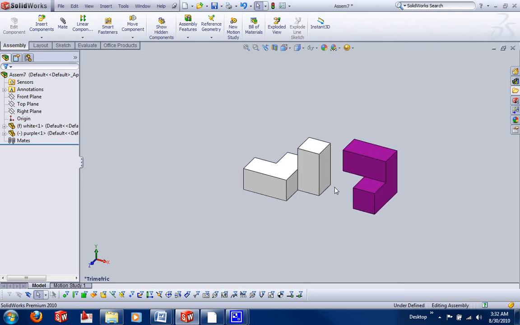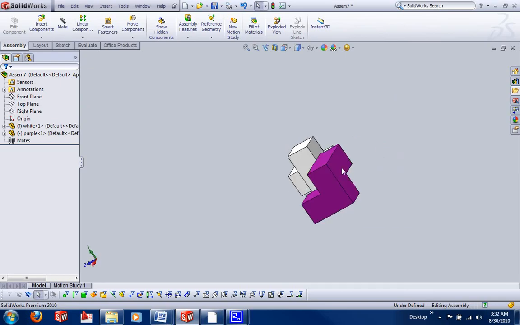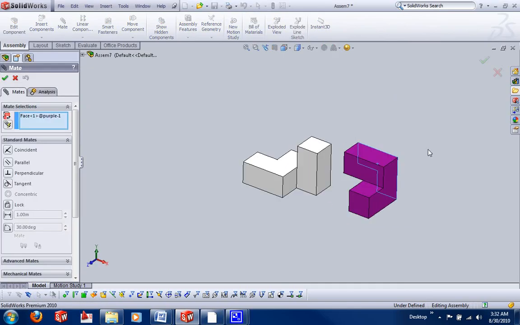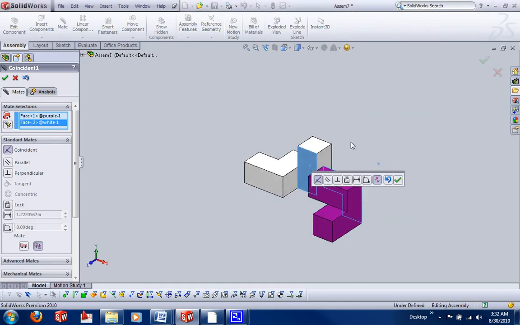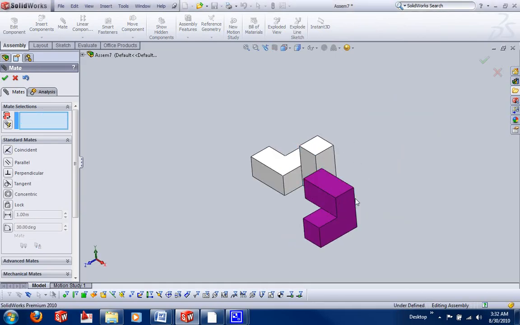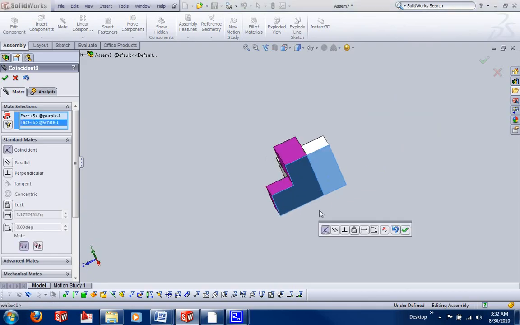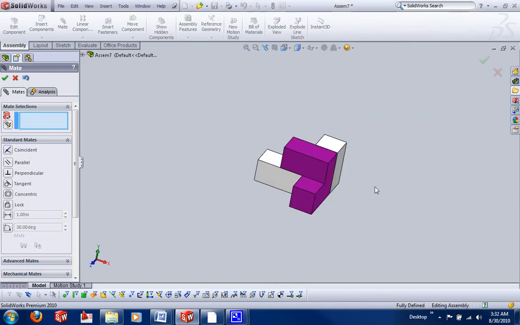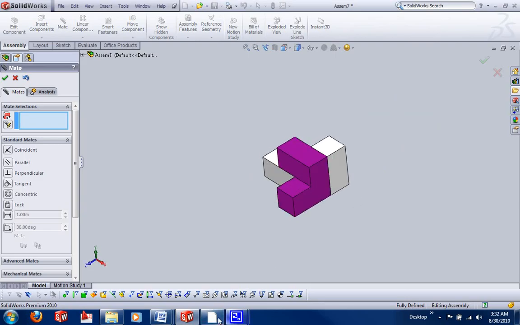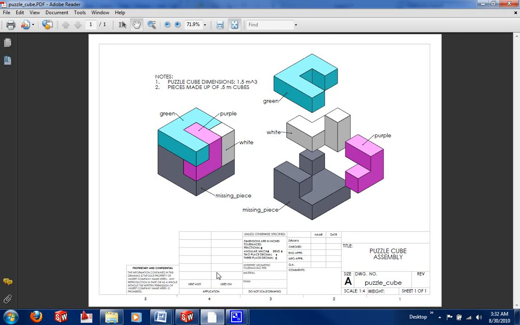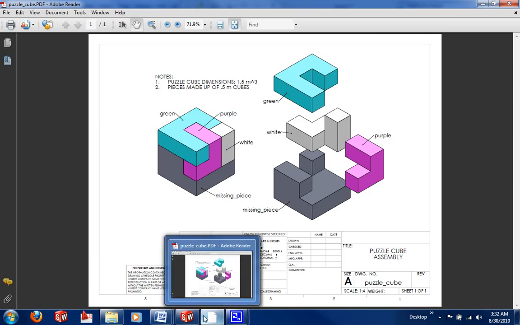So I'll just drag it in, and I want to mate parts together. I'm just going to choose those two surfaces and let it be coincident. I'm going to choose these two surfaces as coincident, and these two surfaces as coincident. And that looks right to me.